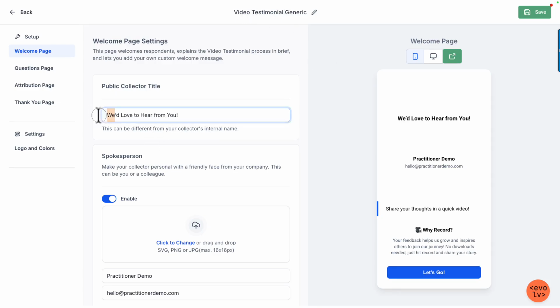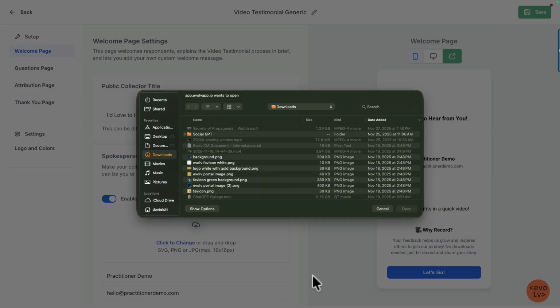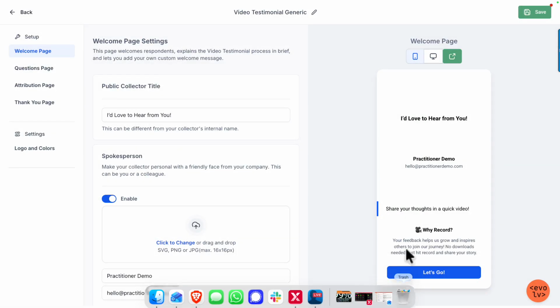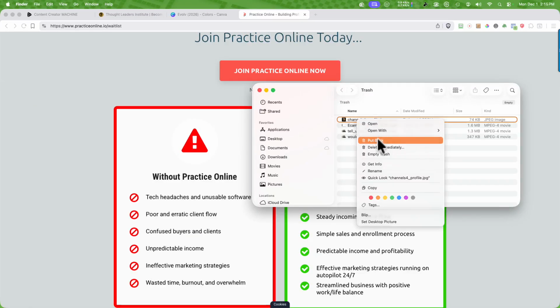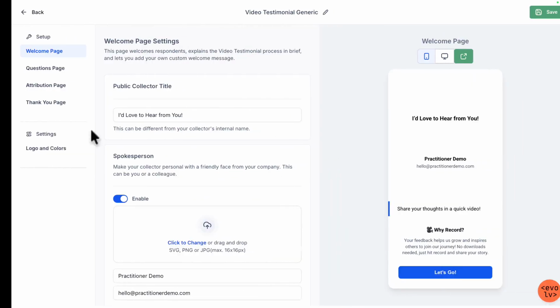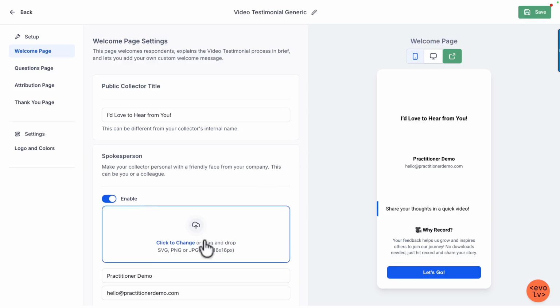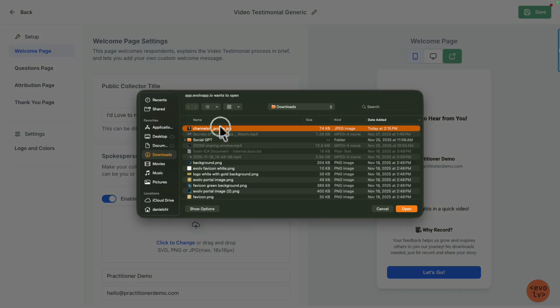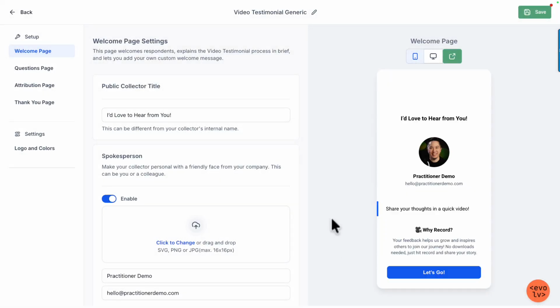So, would love to hear from you. I'd love to hear from you, right? That would be great. And here you can create or upload an image that would go here. So let's do that. And over here, you can add an image so that it really just personalizes things. So let's go ahead and click on my face. All right, and then my name can go here, and then my email address. So this will appear on the confirmation page at the very end.